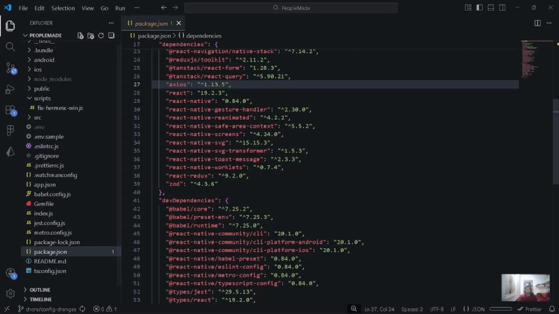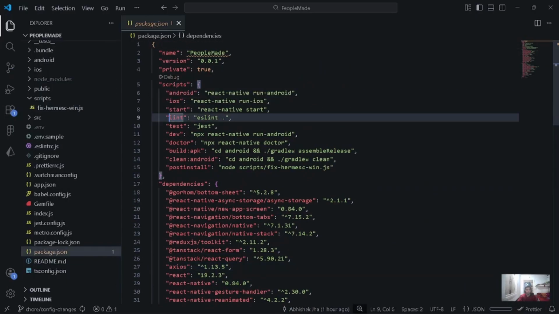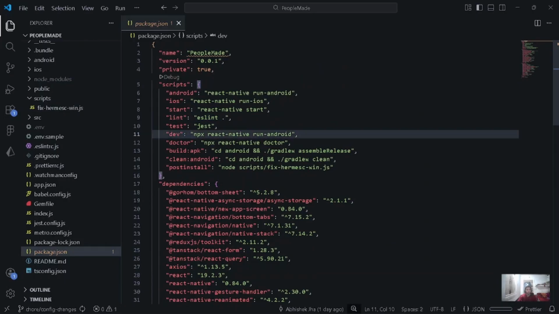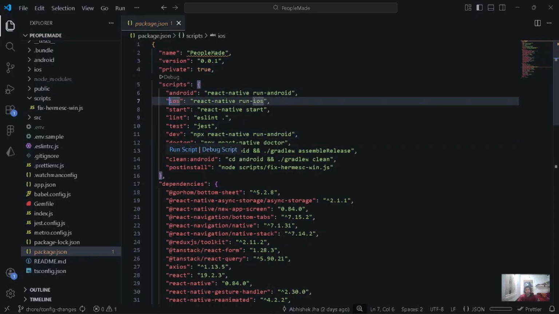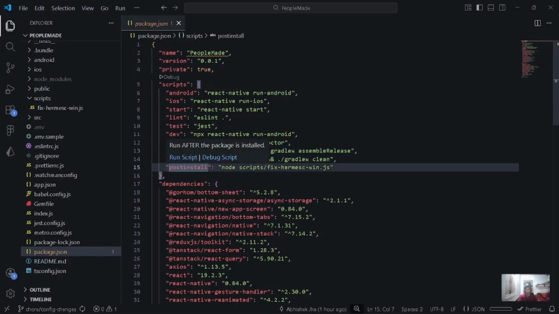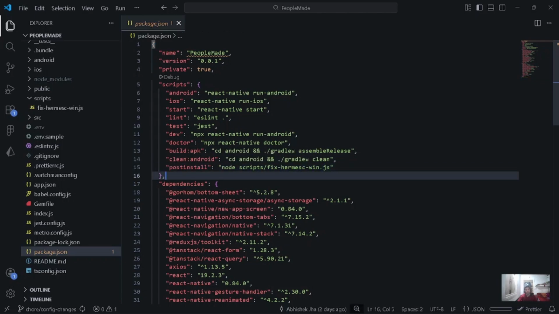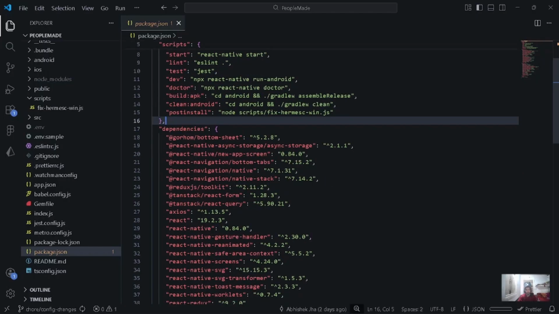If you want to run, all these scripts are there. You can run through Android, iOS. You can run linting. You can test. You can run the dev command, which basically does the same as Android. You can make the production build using the assemble command, and for post installation we just run this script to fix Arm issues if you are facing them. So that's all about this project.